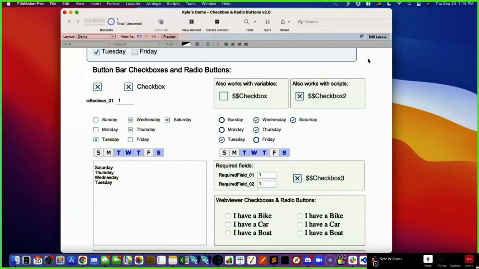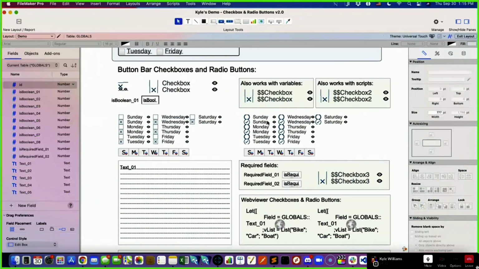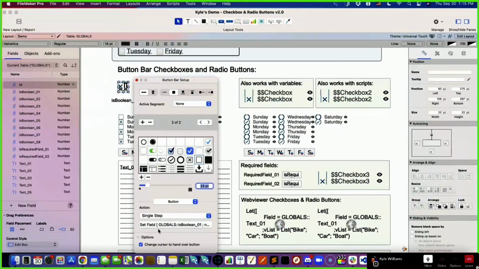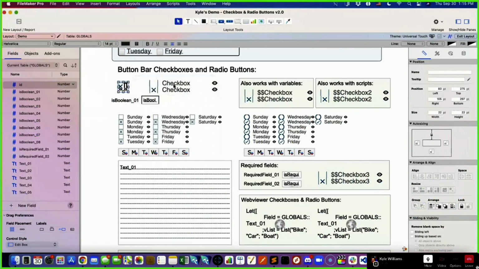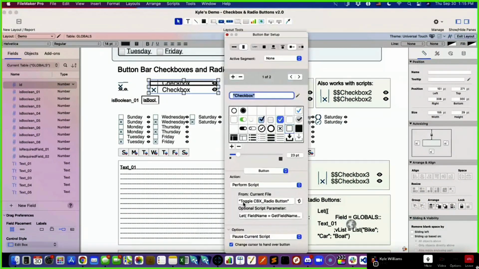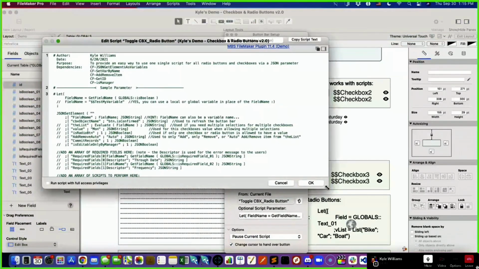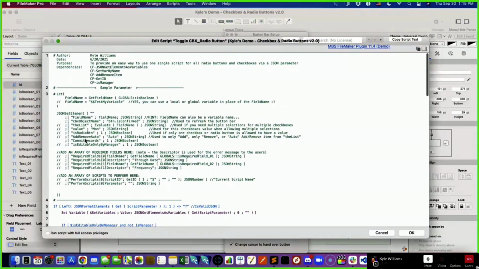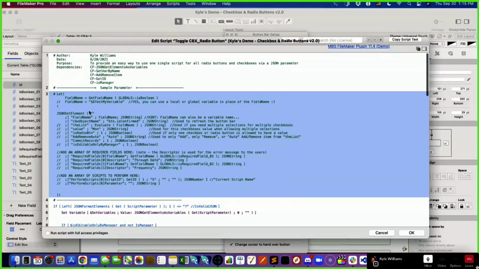So before I go any further, let's look at what that parameter is. We'll start with this one, which just toggles a field. Right here we start using this script called toggle CBX radio button. If I go into this, it's got a sample parameter right here.